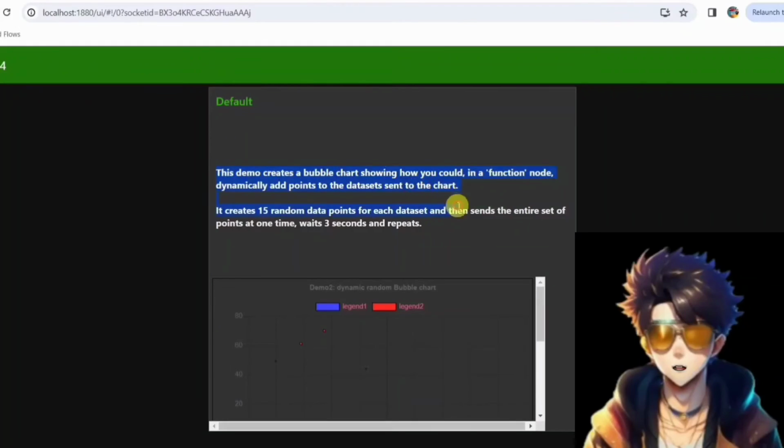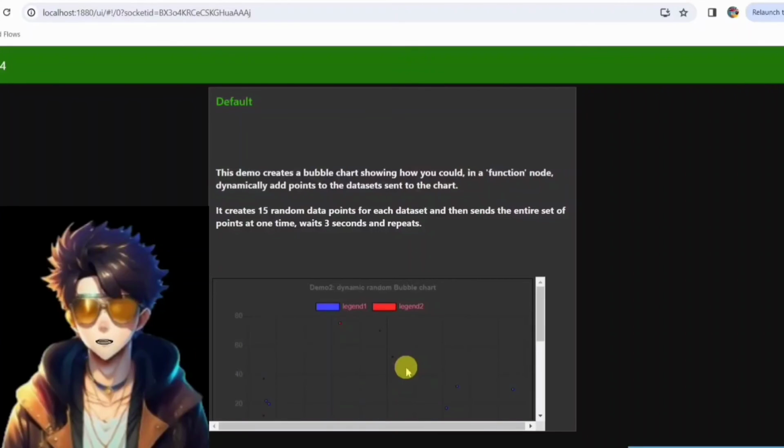So here comes the conclusion. In the conclusion part, we can see the Node-RED flow demonstrates how you can leverage its visual programming interface to create dynamic and interactive visualizations, such as the bubble chart showcased here, by combining various nodes and libraries. Node-RED offers a powerful platform for data analysis, monitoring, and visualization.